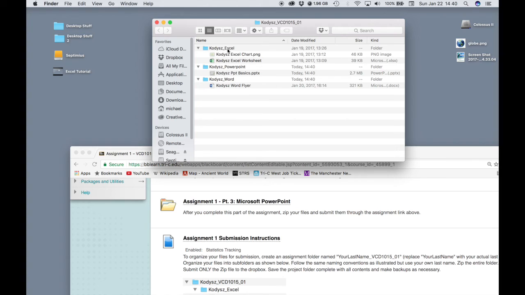Right now, I have an Excel folder that has my Excel chart image and my Excel worksheet. I have a PowerPoint folder that contains my slide presentation that we just finished, and I have a Word folder that contains my Word flyer. These are the documents that need to be submitted. I think what I'm going to do first, however, is go ahead and double-click my PowerPoint presentation.